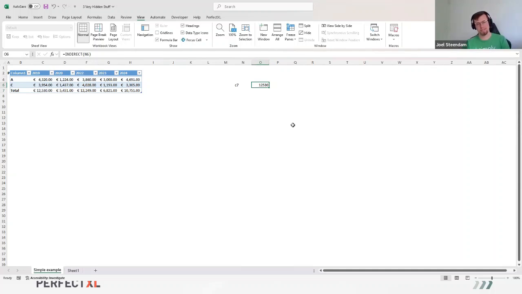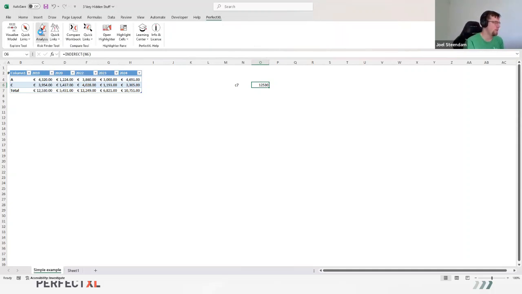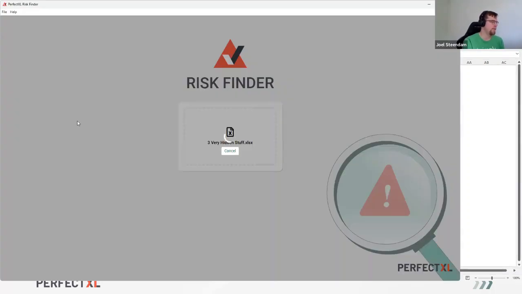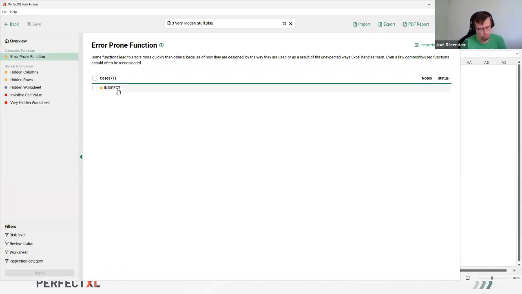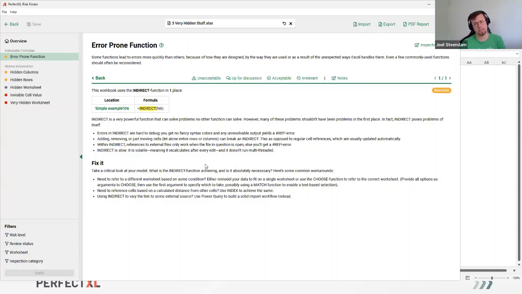These are really risky formulas. It sort of breaks Excel's calculation structure. They're volatile, which means they calculate every time you make any change in your Excel file. Big pain. If you go over to the PerfectXL Risk Finder, you'll see that we have a specific heading here called error-prone functions, one of which is that INDIRECT function. So it highlights any spot in the file with a cell reference as to where that INDIRECT is being used.